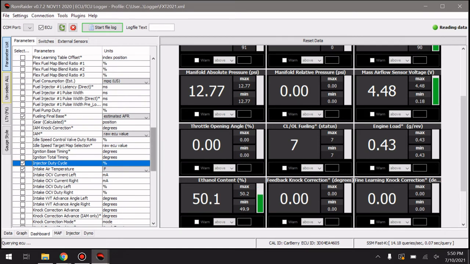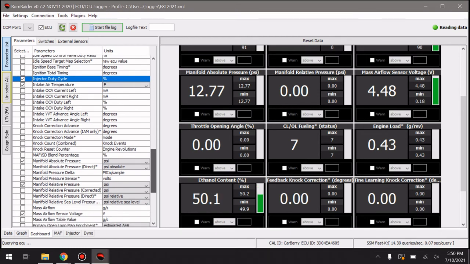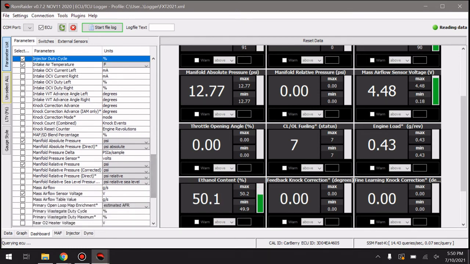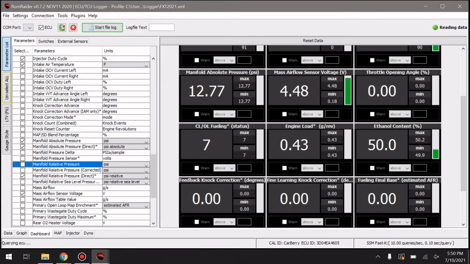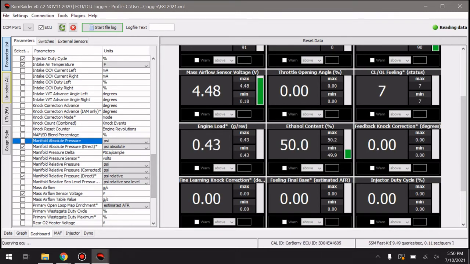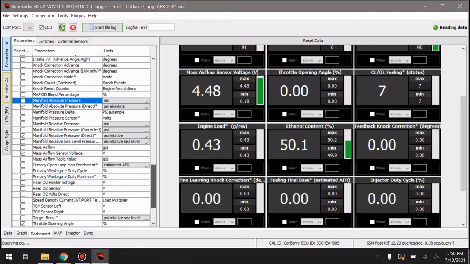I'm also going to keep scrolling down. Manifold absolute pressure. And I use direct on both of these actually on Cobb Accessport. The reason why is the normal relative pressure, the one that I just unselected, that actually stops at 18.4 PSI for some reason. So I always select the corrected one.